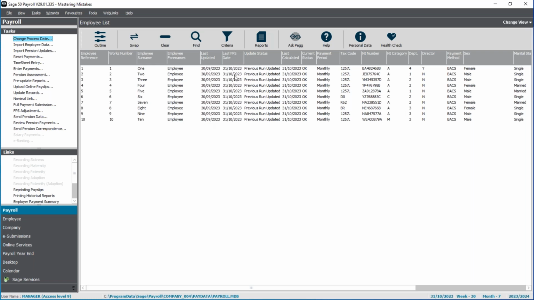However, the last FPS date remains at our October pay date, because that was the last FPS that was sent. We don't want to send that again. We're going to do an FPS adjustment to send through any corrections. And last calculated is also showing our October pay date, because that was the last pay run that we saved in Enter Payments.